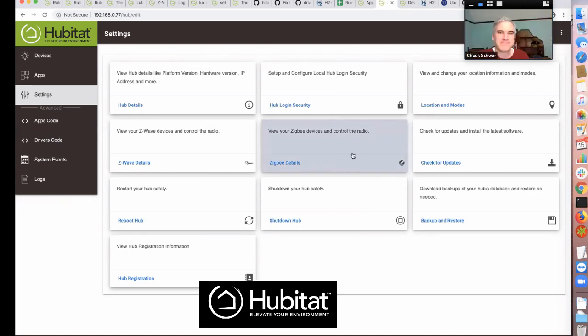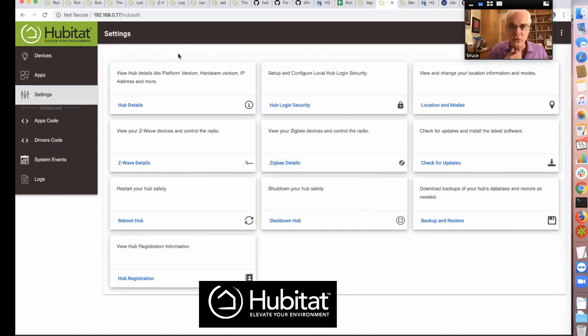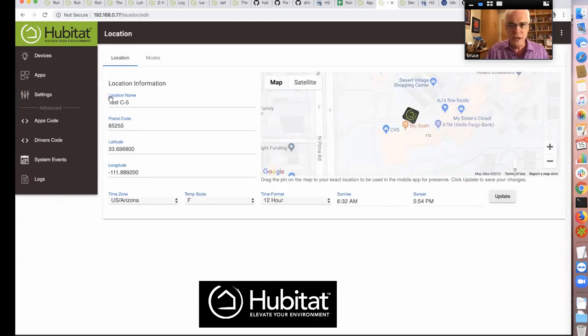Yep. All right. So here we are in settings. This is a new hub I just set up today, or actually I changed it so it would act like it's a new hub. And so here in settings, you can see location and modes. We go there, and location is where your home is all set up. And this one's wrong. I don't actually live next to Blue Sushi.